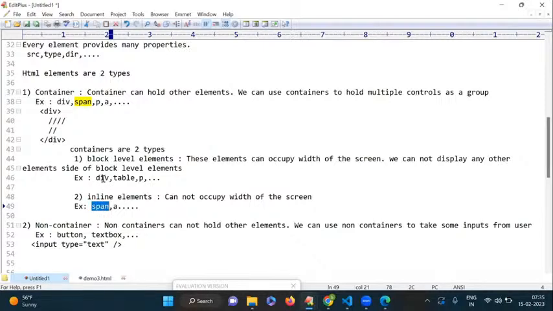In these containers, div and span, these two elements only we use for grouping purposes. Table contains special features to display data in rows and columns. Paragraph contains paragraph style. Anchor is a hyperlink. I will show you all these controls. Now we are talking about div and span only. So div is a block level element and span is an inline element. That is the concept.